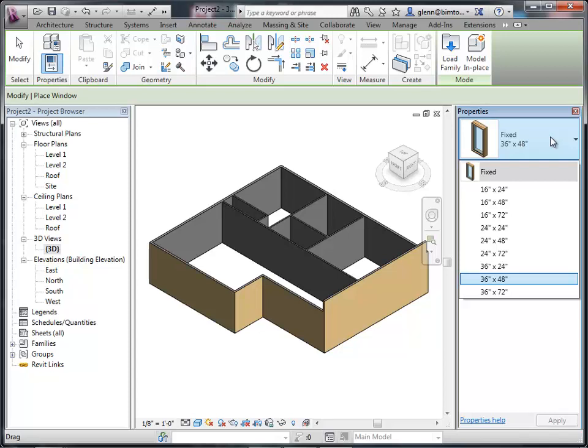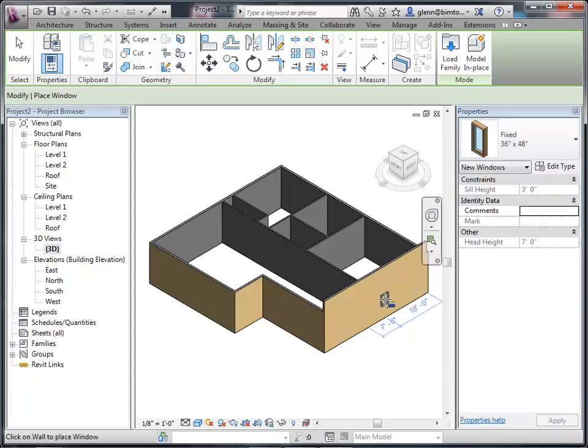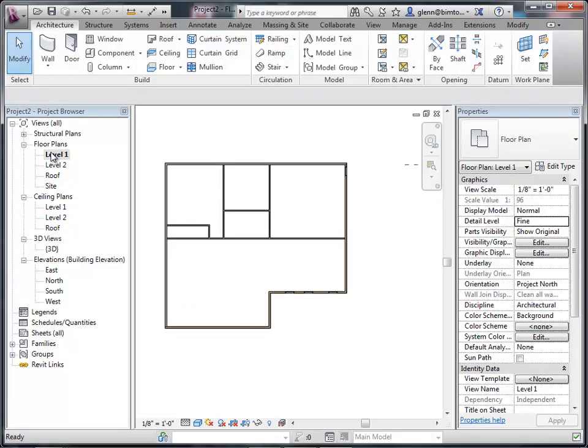I'll put in some of these 36 by 48 windows. Choose that size. So I'm going to put them in. I'm going to put it over here. I'm going to put it over there. So I'm putting windows into my structure. Now, as you're putting windows into your structure, let's show you it in floor plan view so you can see what it looks like there too.